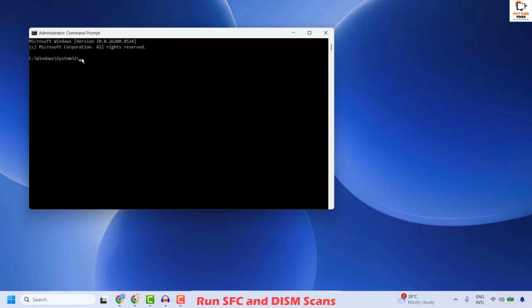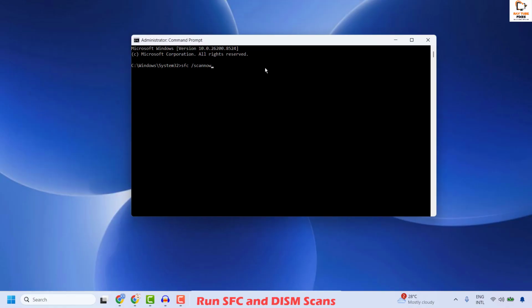The command is SFC /scannow, or you can copy the command from the video description and right click and it should automatically paste the command. Once you have this command, you may hit enter to execute it.